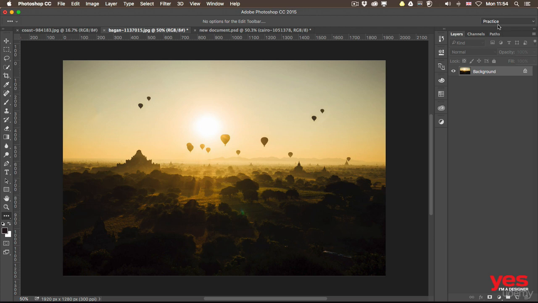But in the next video, I'm going to walk you through how to navigate within documents. So zooming in and out, panning, rotating your view, switching between screen modes, and I promise you will learn lots of useful keyboard shortcuts.